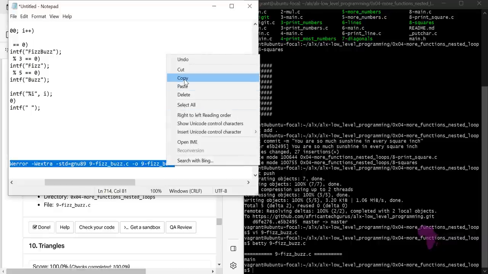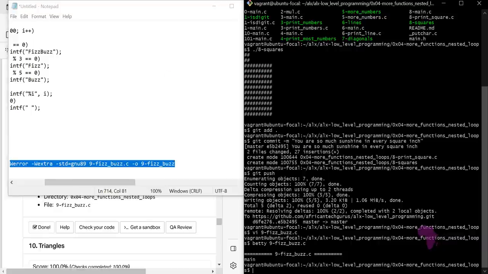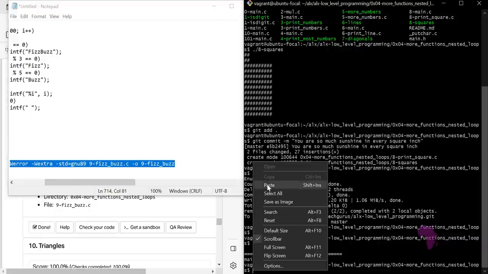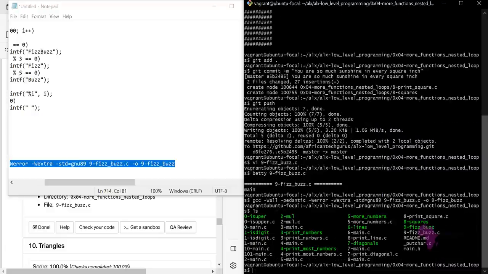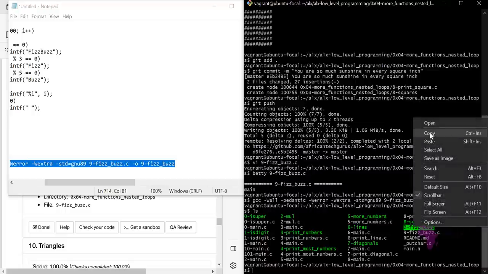Let me copy. And then I run GCC. GCC, what are you saying? GCC is saying it's fine. So let's see this one. 9, that is 9 is bus. What's the answer?